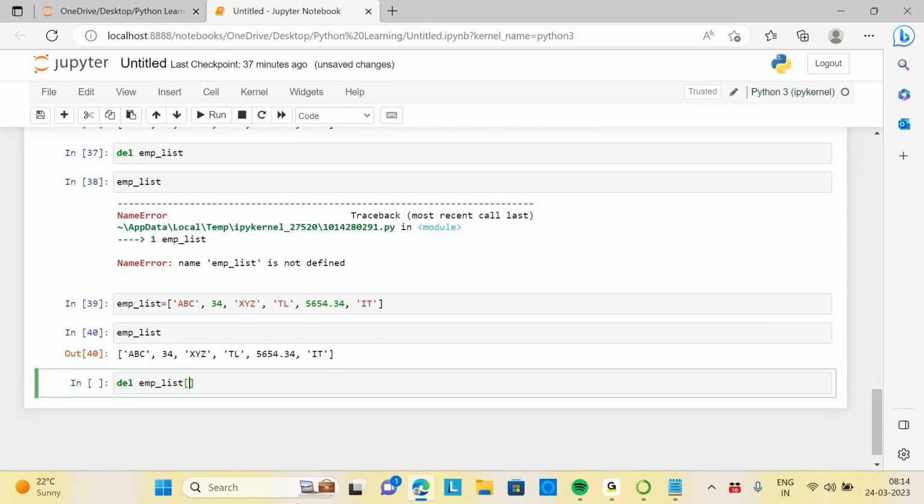So here, suppose you want to delete from the 1 position to the 3 position. What are the items it will delete from this list? 34 and XYZ. Right, it will stop before 3, so always it will be minus 1. So 1 and 2. The item at position 2 will be deleted, not the 3 position.